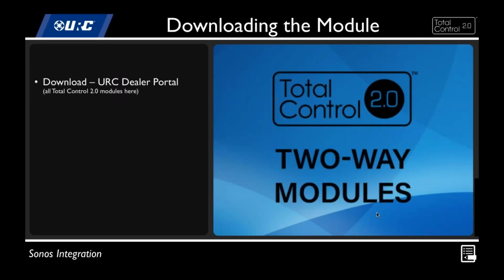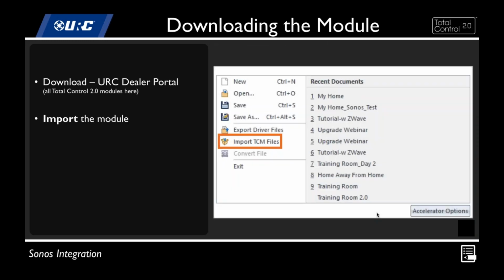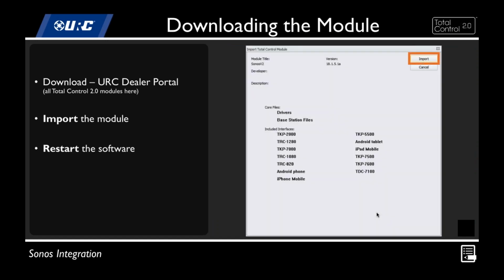Now, here are just some basic steps for downloading the module and getting it added into your system. First thing you want to do is download the module from the URC dealer portal. All of our Total Control 2.0 modules will be located here. Next, you want to import the module, and this is just a screen capture from the Total Control Accelerator 2.0 software. Hit the File tab at the top left, click on Import TCM Files. Once you locate your Sonos two-way module, just click OK and hit Import on this screen here.